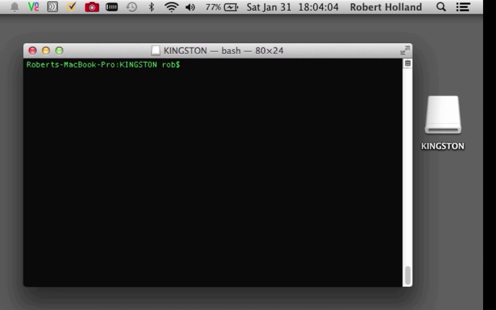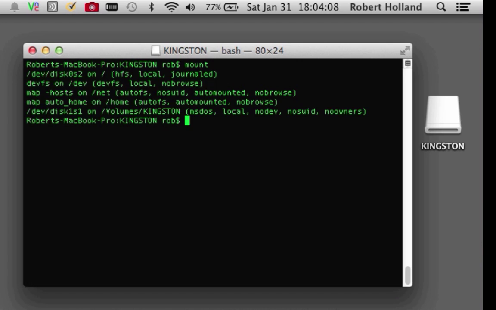And to see where to go once it's mounted, you just type the word mount and it shows you where the system mounted it. Almost all USB sticks or thumb drives or USB drives will be mounted in volumes here on a Mac. Linux is a little different, with a different path, but Macs put everything in volumes.